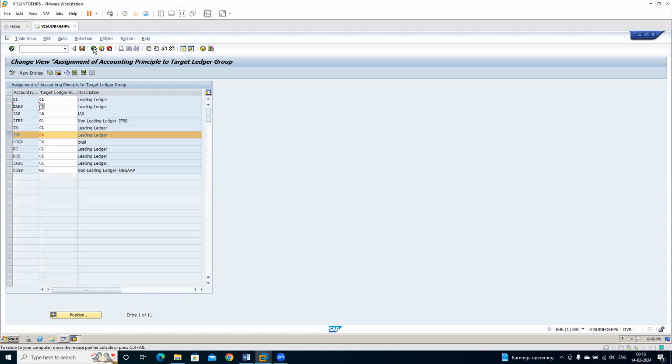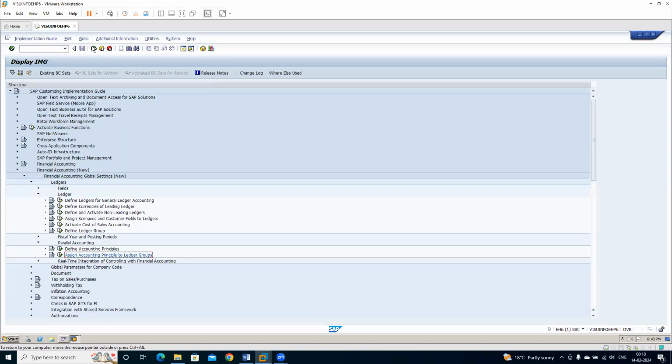Right. I have created an accounting principle because I want to report my books in India GAAP as well as US GAAP. So I created a new accounting principle. These are standard delivered by SAP. You can use the existing one. If not, then I am going to create. I have created a new accounting principle. Then I have assigned that non-leading ledger, which I have created. Got it? Yes or no?